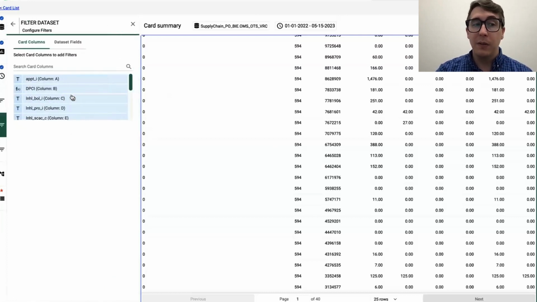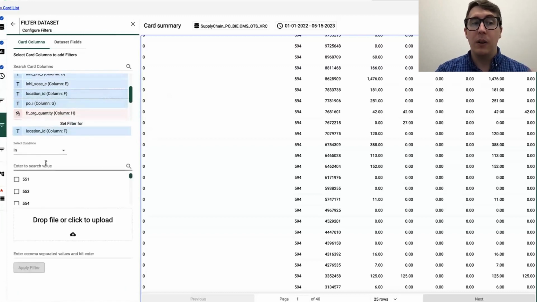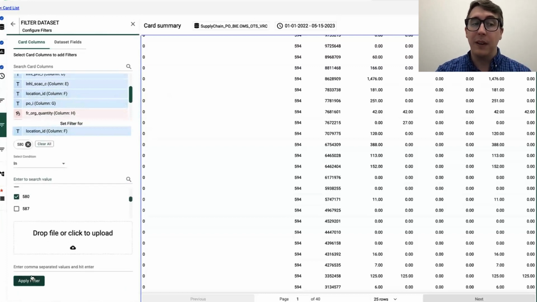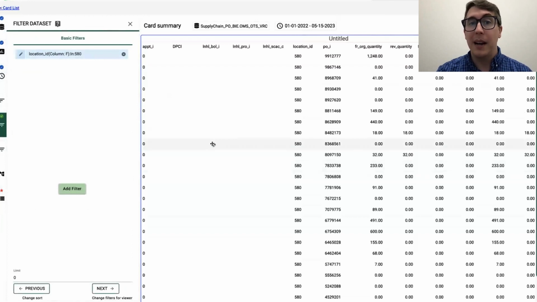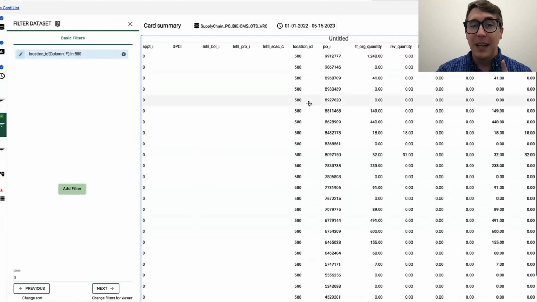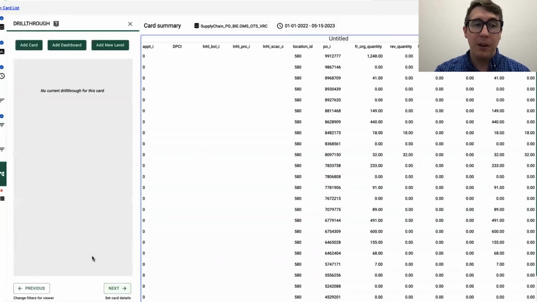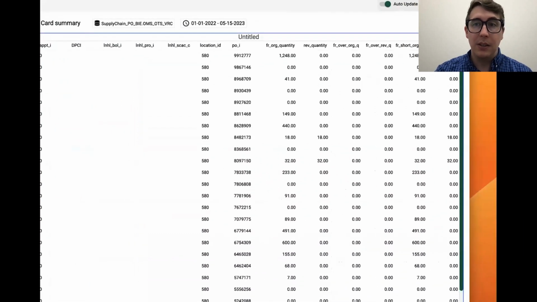If you wanted to filter for specific POs or for specific locations, let's say, I know we always have issues at DC 580, like, okay, let me filter the data for only DC 580 and hit apply there. I happen to know that across vendors, 580 is a particularly troublesome DC, so maybe we'll leave that in to just kind of keep the data small. And the filter for the viewer, not worried about that at the moment. The drill through, not worried about that at the moment.